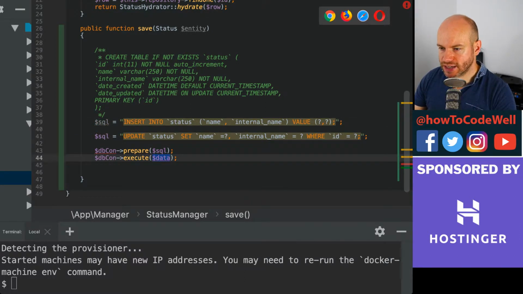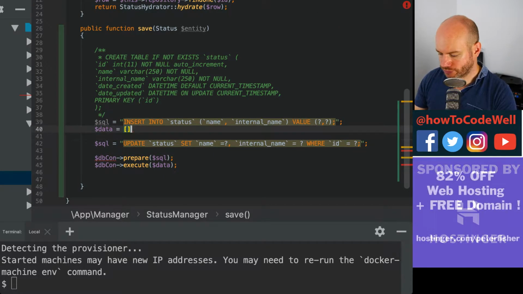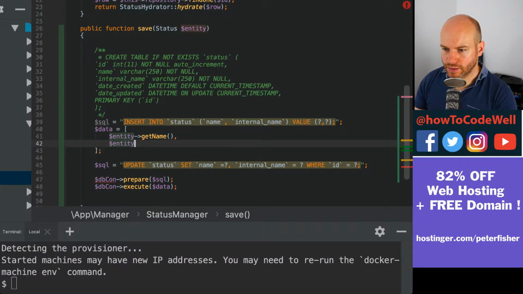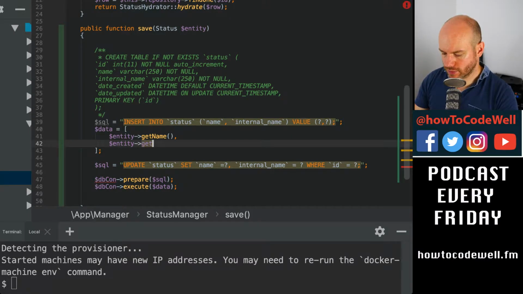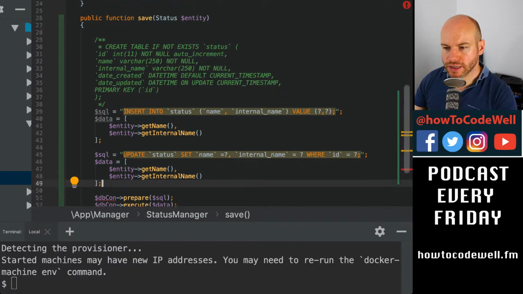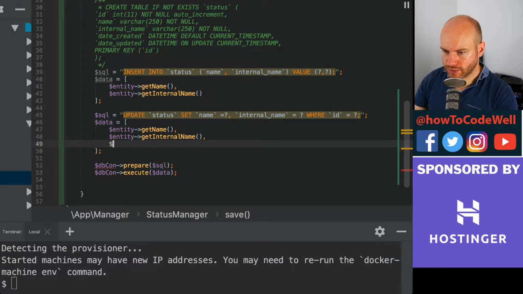So in this case, the data here would be data equals array, where we are passing in the entity, get name, and this obviously needs to be in order, entity, get internal name, or if we are updating the query rather than running the insert, we do all the same things before, but we also need a third one, because you can see we got a third question mark here, and the third one here is entity get ID.